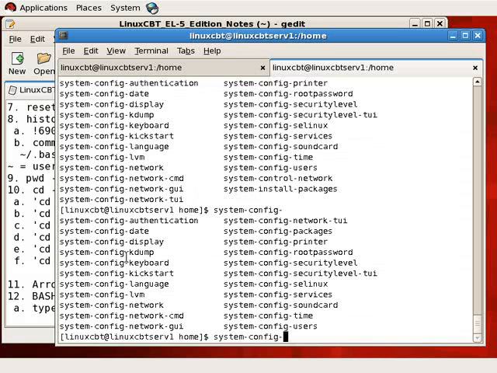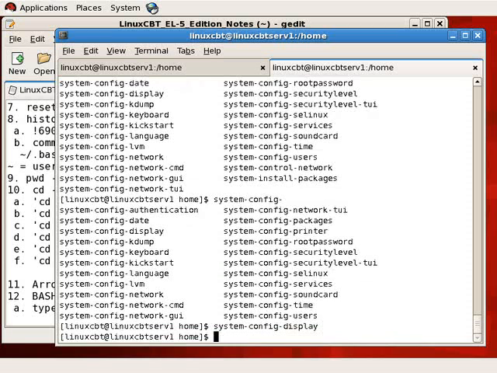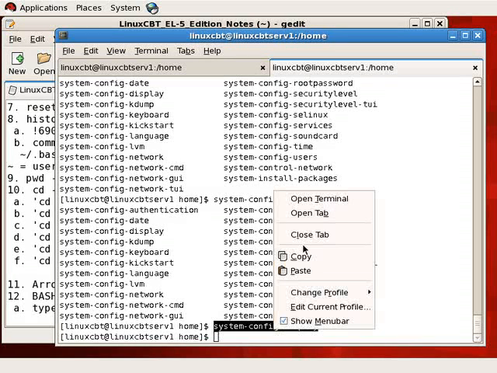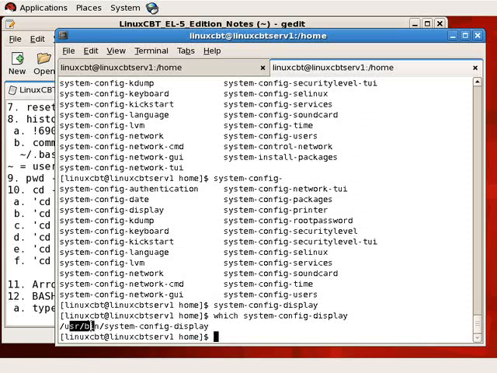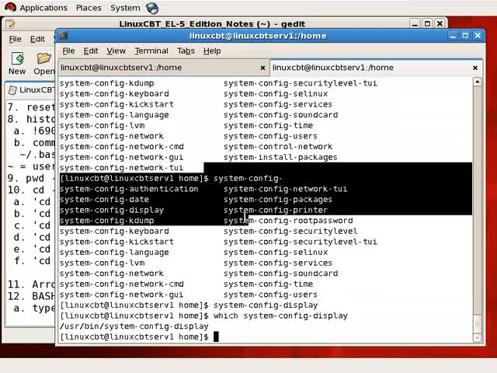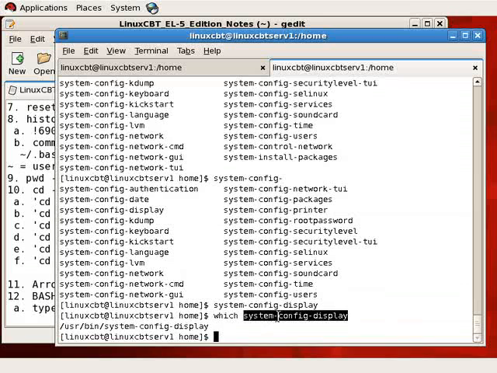Similarly, for system config commands, if you type system dash and just press tab a couple times, you'll see all of the system dash commands. System dash config, tab again, you'll see only system config commands. So supposing we wanted to run, let's say, the display utility, system-config-di, and just tab it out. So the bash shell supports tab completion. It is able to search your path and complete the commands for you based on unique characters. A which of system-config-display tells us it's in our path, /usr/bin.